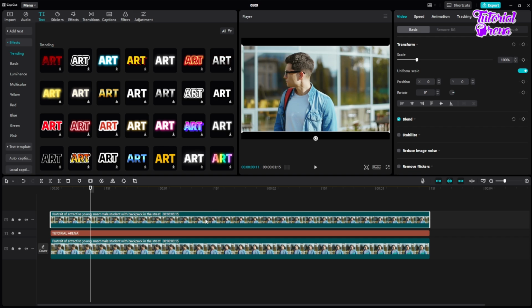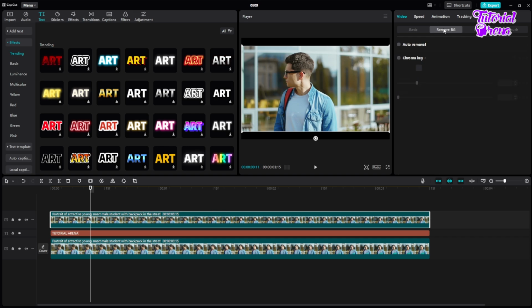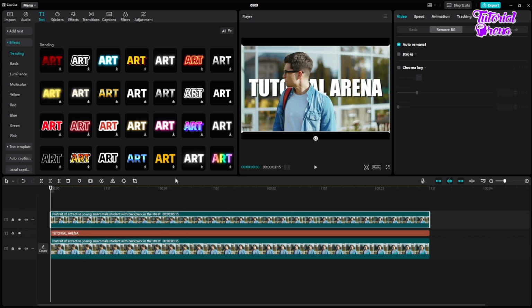Now select the third layer and then go to the remove BG option from the video section, then tap on the auto removal. All right, it will take some time to work, and as you can see, we got the text behind this person. So let's just play it real quick.